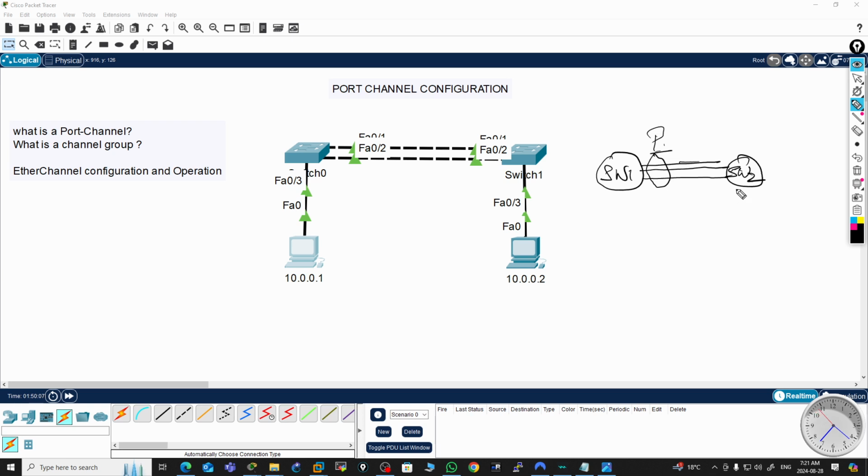Now, in the next video, we're going to see how we can use a Nexus switch. Not this, because this one's our IOS switch. We can use another switch here, let's call it switch 3. And then we bundle these two links between switch 1 and switch 2. And now we create another type of port channel.